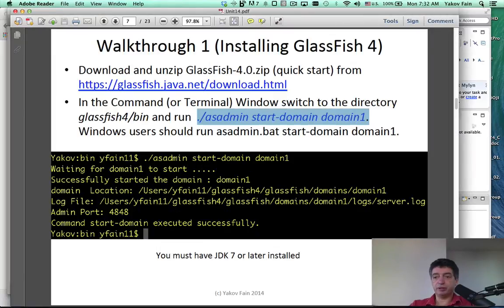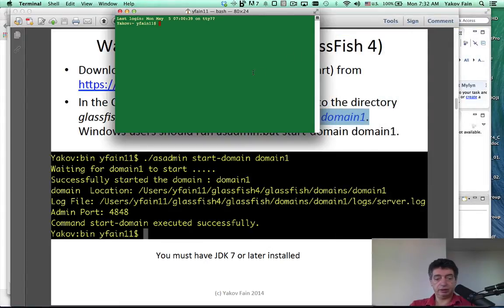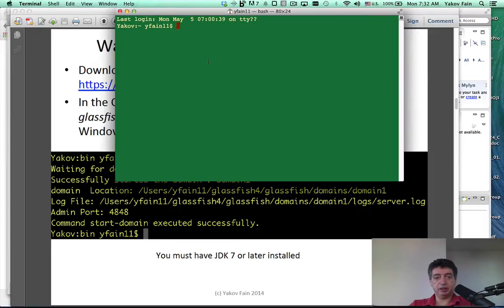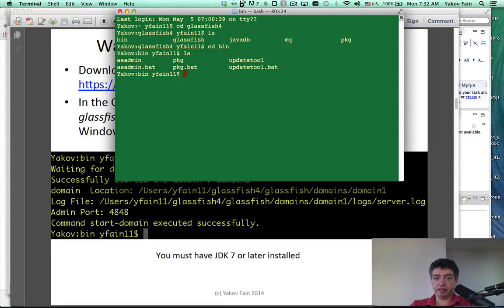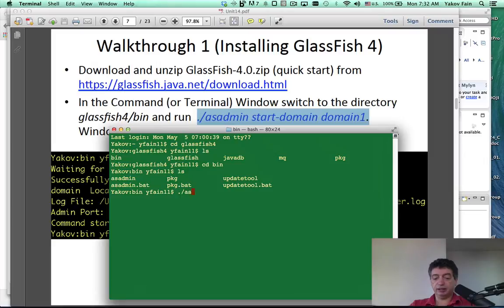So let me go to my terminal window. All right, so this is my guy. cd glassfish4. What do we have inside, all this stuff, right? cd bin directory. What do we have in there? asadmin. So this is what I want to run. See this? asadmin. I want to start the domain.